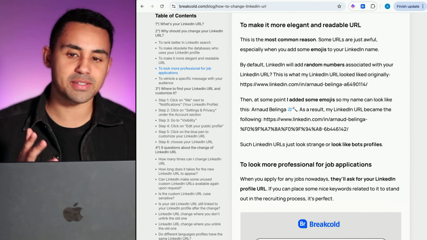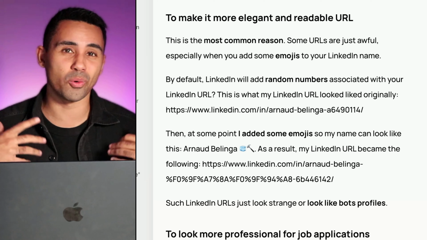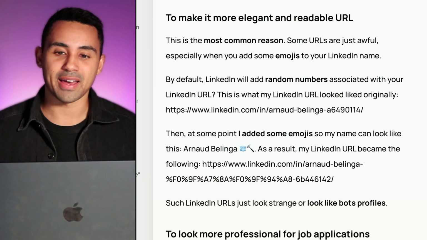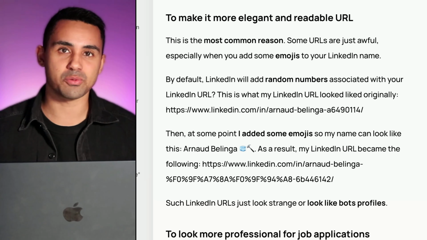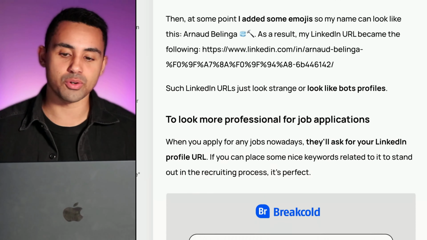And the other thing is that obviously it's a much more elegant and readable URL. It's something that you can share more easily, and put in a QR code as well, or just share with people on socials. So it's technically something that is much better.